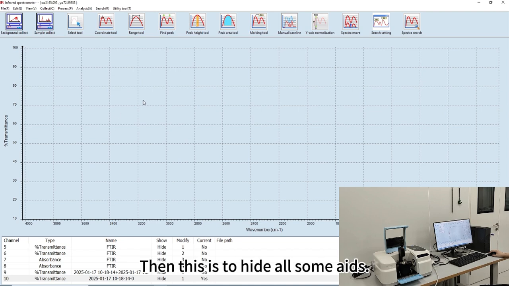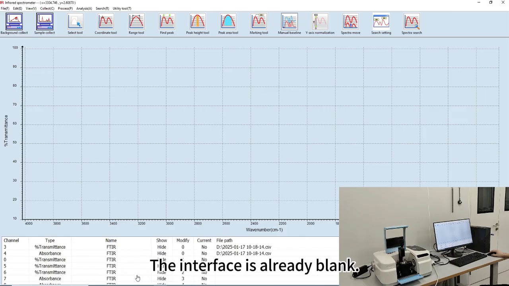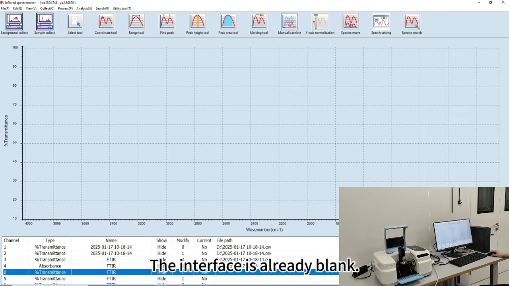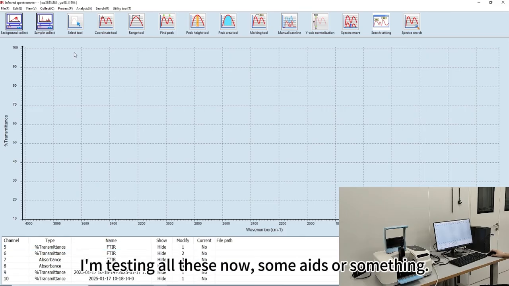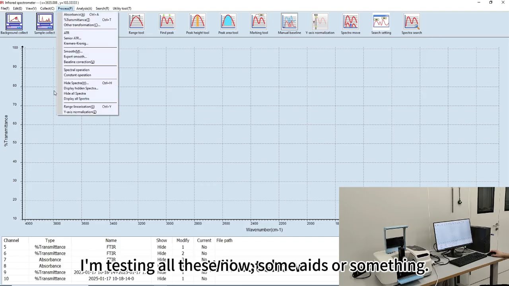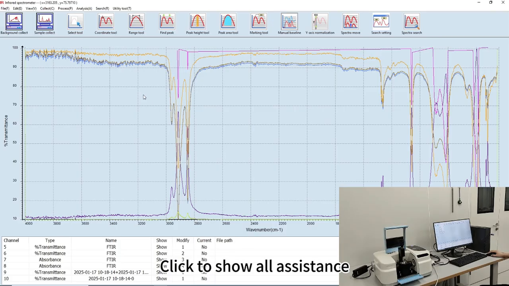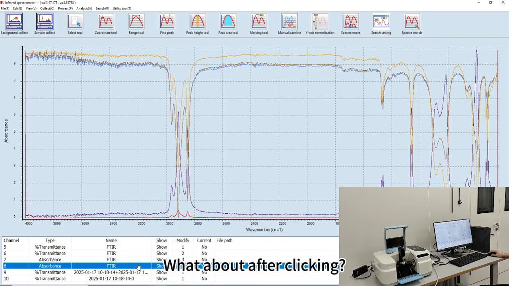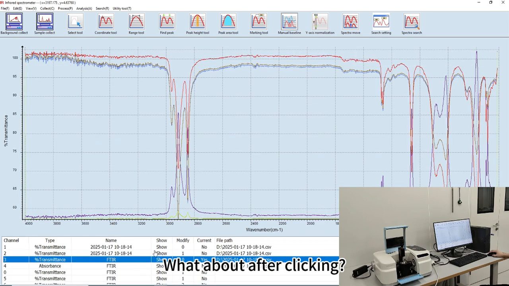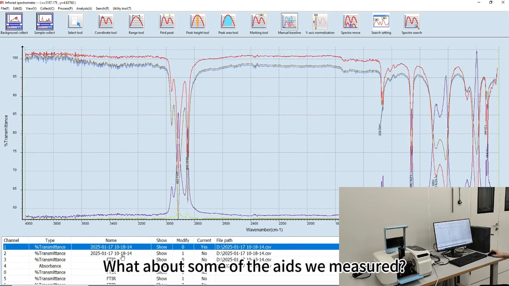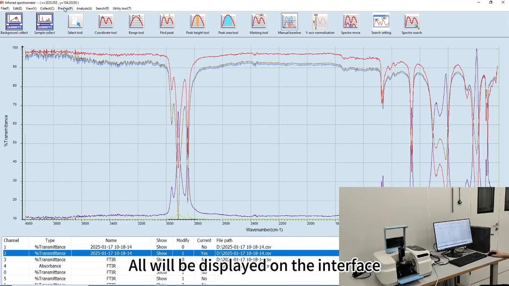Then this is to hide all the aids. The interface is already blank. I'm testing all these now, some aids will not show. Click to show all assistance. What about after clicking? Some of the aids we measured will all be displayed on the interface.